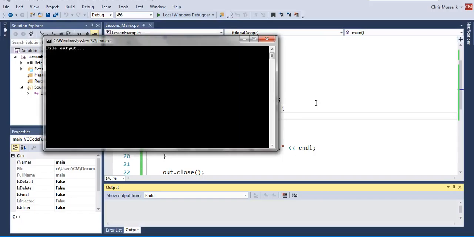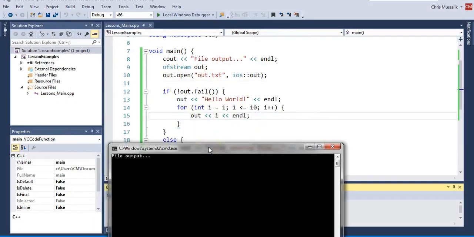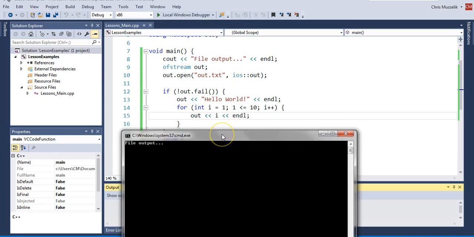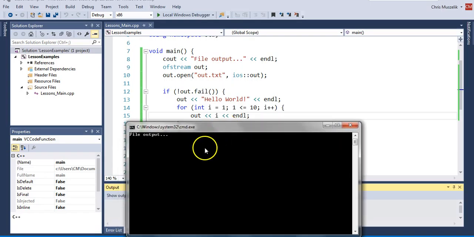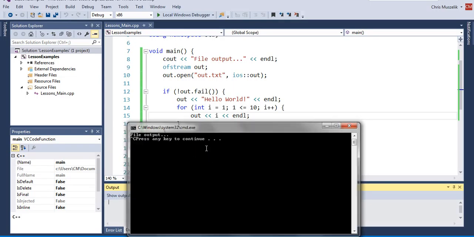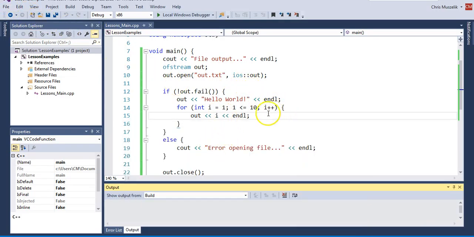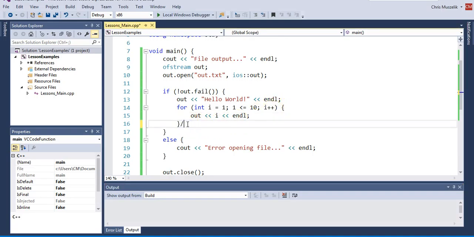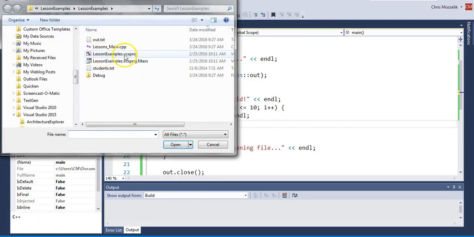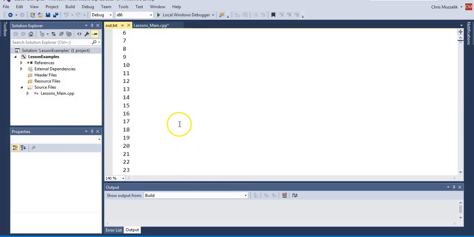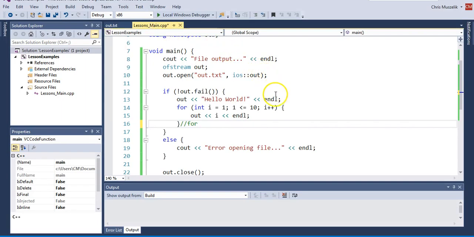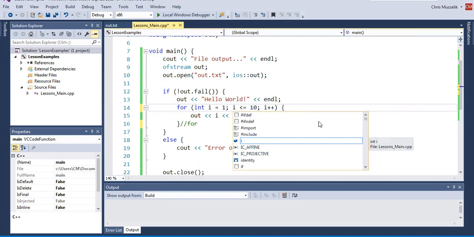Control F5. File output. Do I have an error in here somewhere? Why is it not done? Let me see if there's a problem here. Let me open up my output file. This should just do, so this is the end of my for loop. Out i is equal to 1, i plus plus. Let's see what out.txt looks like. Maybe I have an error here. Stupid mistake. Right. Not 1 is less than or equal to 10, right? 1 is always going to be less than or equal to 10. It's i, right? i is less than or equal to 10.